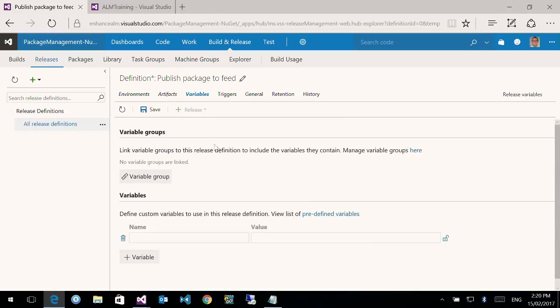I'll pop up to variables, feed URL, and I'll paste the endpoint in there. It's not likely that that endpoint will change, but it can. So to deal with releasing packages, there's ideas that we can go and create a CI or a pre-release feed and then have a production feed.